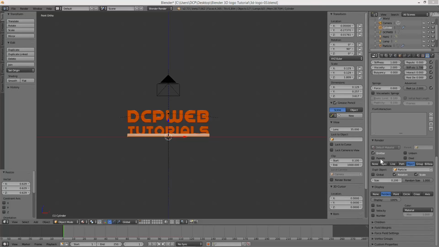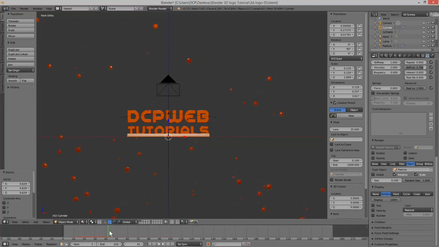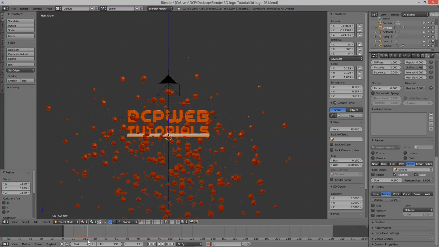And one other thing we need to do, underneath this render section, we need to untick the emitter. We don't want to render this actual bar, we just want that to be the emitter itself, but we don't want to render it in our scene. So with this green line here, we need to right click on it and drag it across, and we can see particles flying out now in all sorts of different directions, and they're probably a bit too large. So we can reduce the size here.